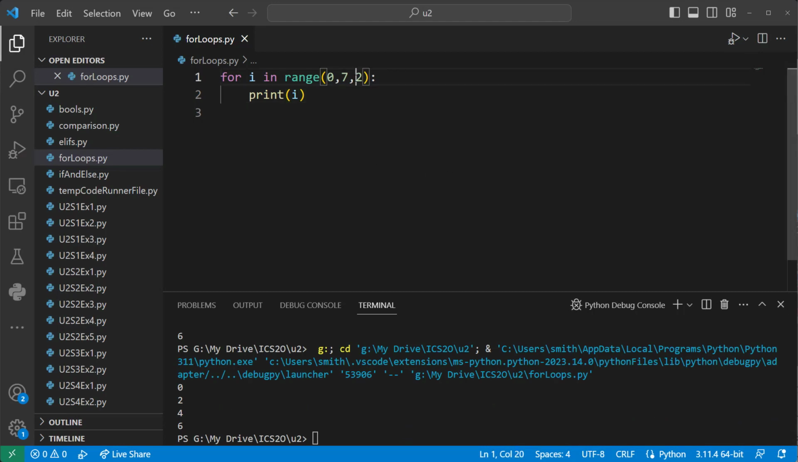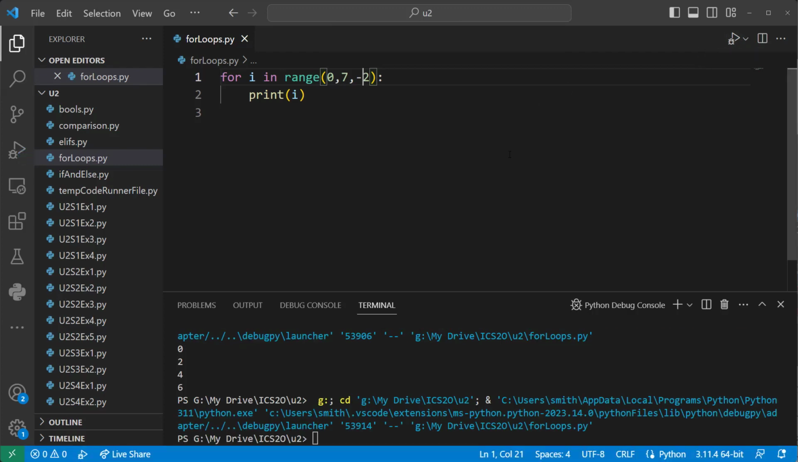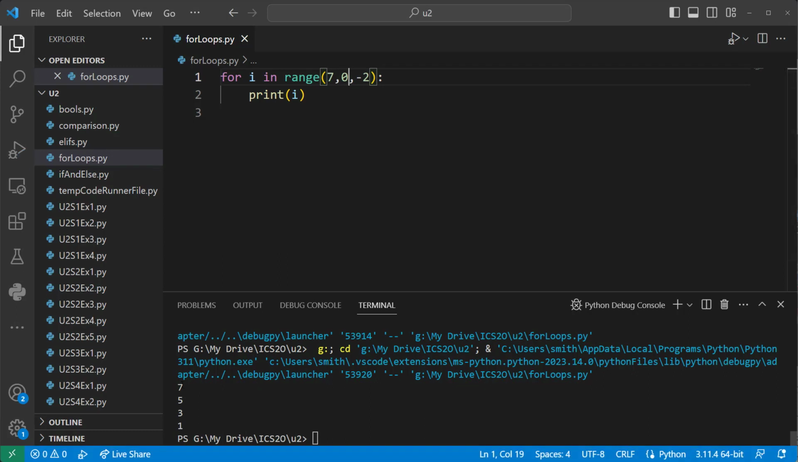How do we count down? Well, if I do -2. Start at 0, go to 7, down by 2. Well, this might be interesting. It didn't work. Well, that's because 0 is less than 7 and we're counting down, so Python knows not to actually start it. To actually reverse this, I have to say start at 7, end at 0, and then run it. So now it'll start at 7, subtract 2, subtract 2, subtract 2, and then once it's negative, it stops because it doesn't end exactly on it.